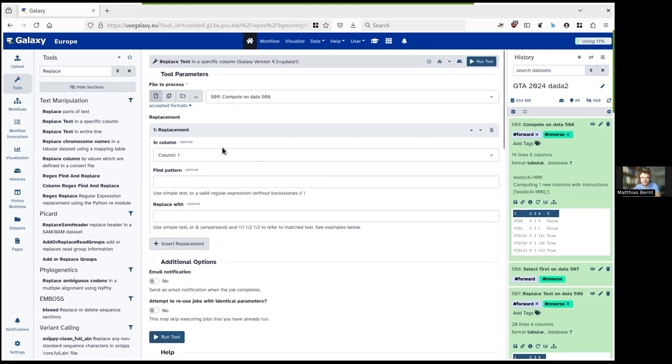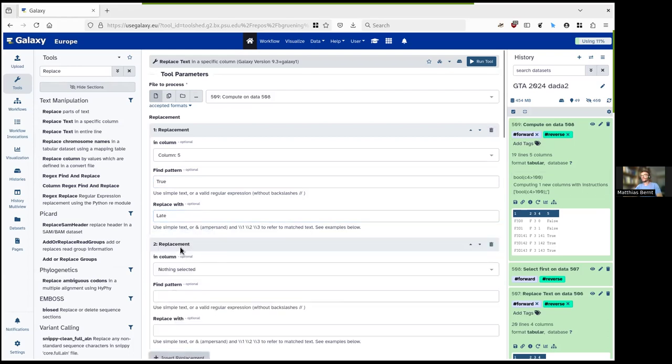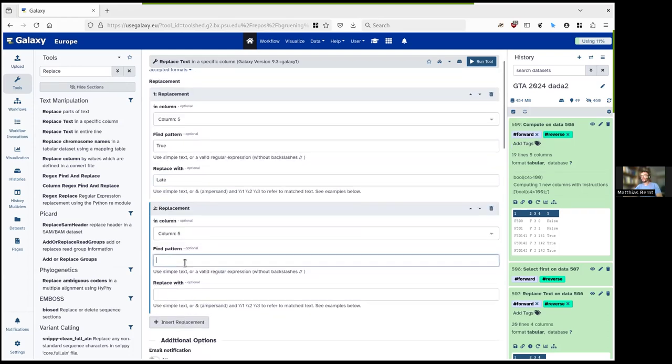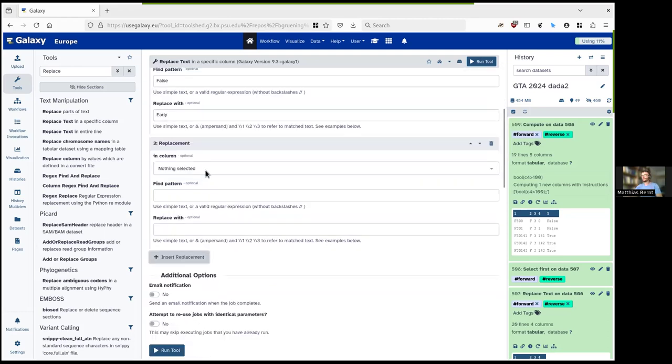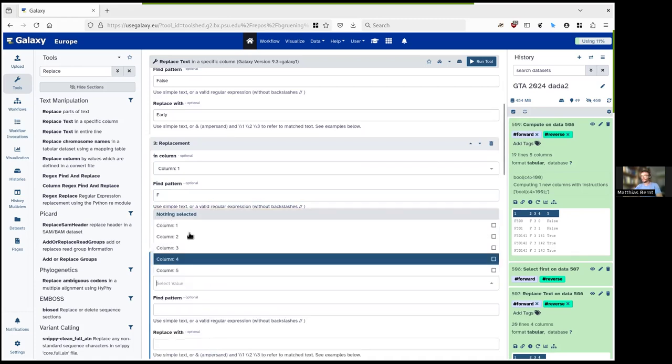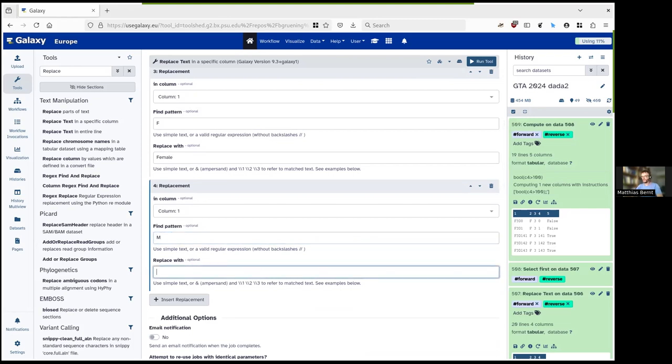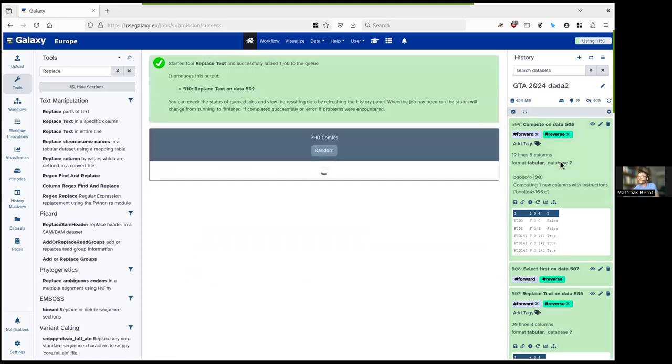So the first thing is we will replace text in column 5. The pattern that we are searching for is just the text true, and we will replace it with late. Then we will do a second replacement in column 5, and the pattern will be false, and we will replace it with early. And then we will do the replacements in column 1. We will replace F with female, and we will replace M with male. Then we will run this, and the replacements will be done.